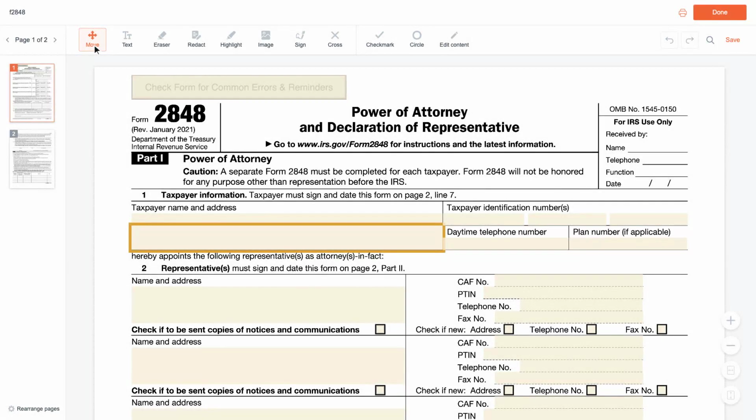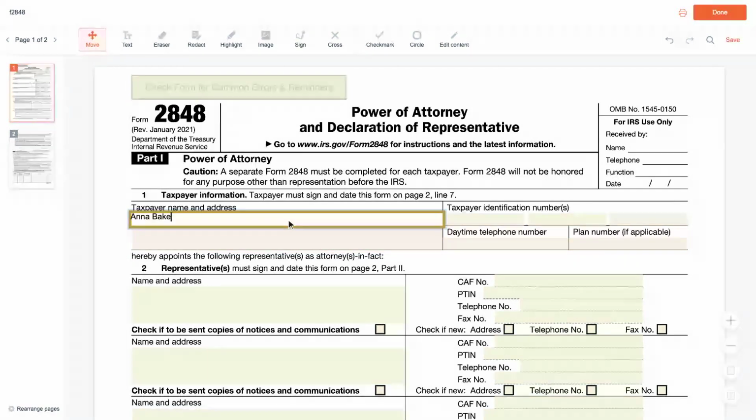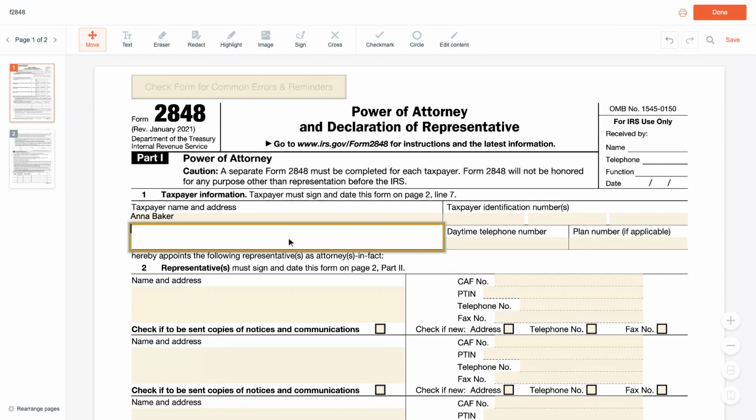Form 2848, Power of Attorney, lets you authorize someone, usually a CPA, attorney, or enrolled agent, to represent you before the IRS and see your tax information. Here's how to fill it out. Part 1 starts with you, the taxpayer, your name, address, and social security number, plus a daytime phone.